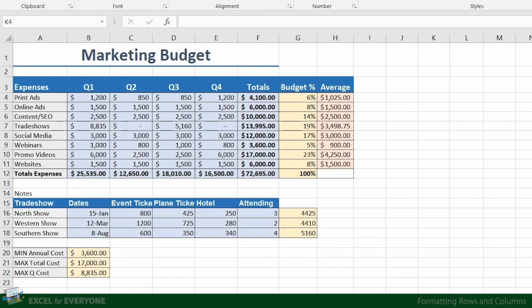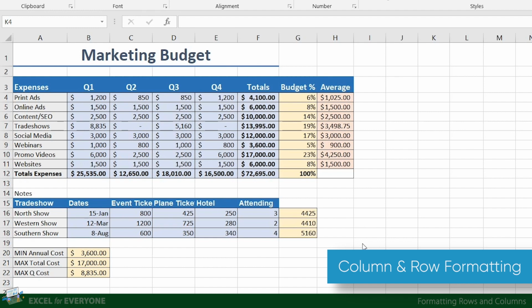Welcome back. In our last session, we applied some formatting to our marketing budget to make it look more professional and easier to read. It's definitely looking better, but we're still not done. In this session, we are going to do some general cell managing and alignment using different tools.